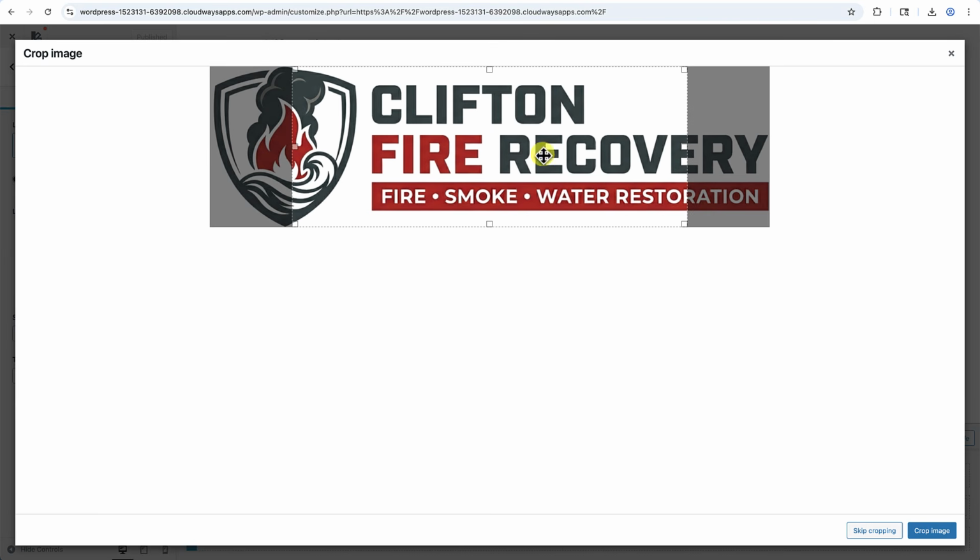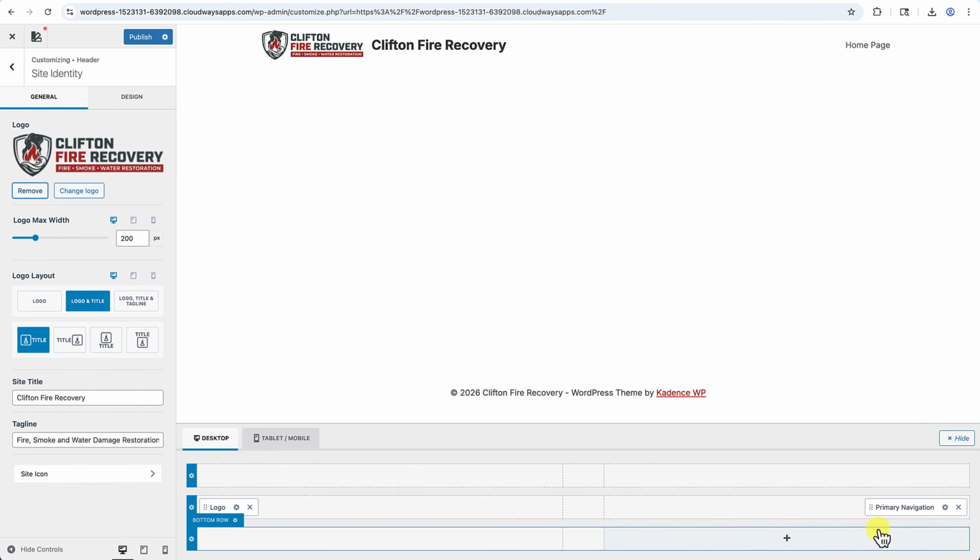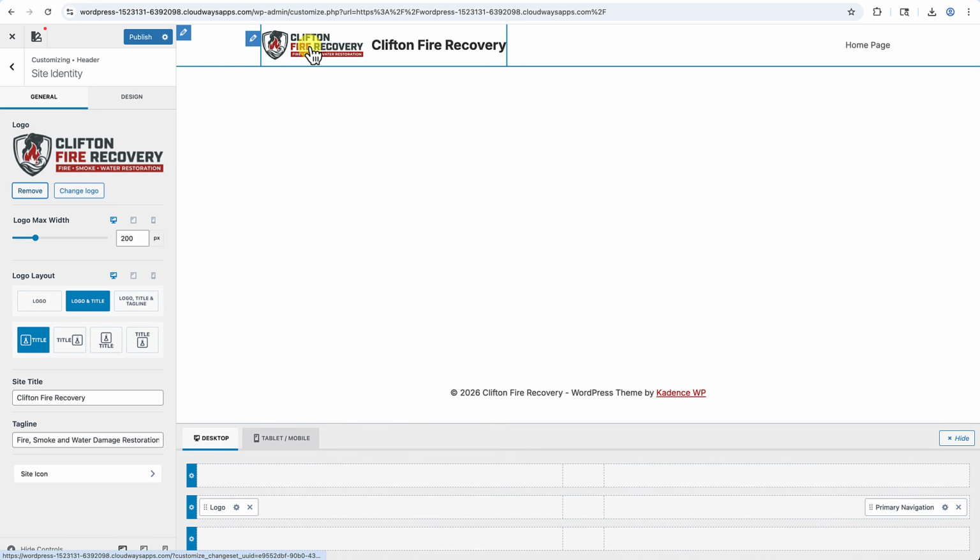Okay. So we'll see here where it's trying to crop my logo. I'm going to ask it to skip the cropping. That way I can customize it myself. And then we can see here that we have the logo in the header now. We also have the text for the website, the name of the website, here as well.